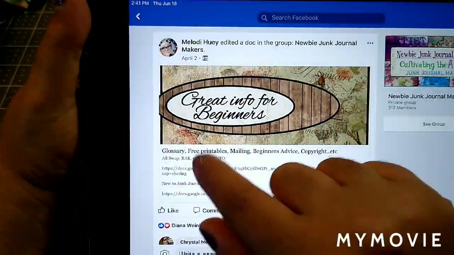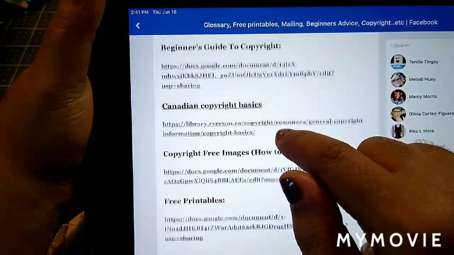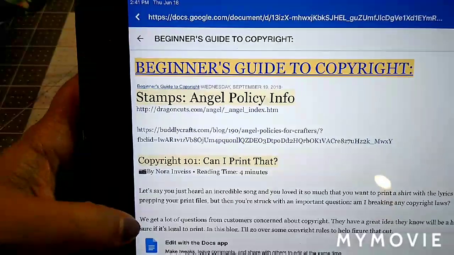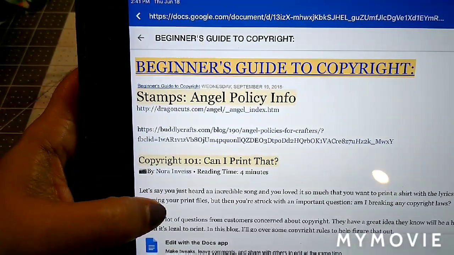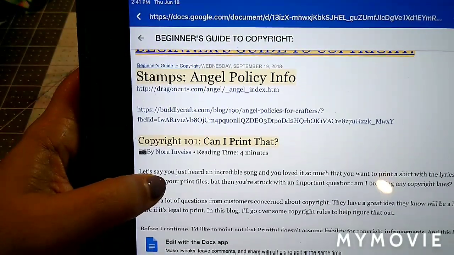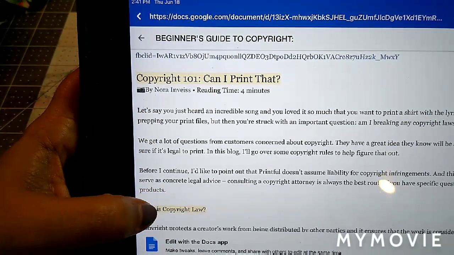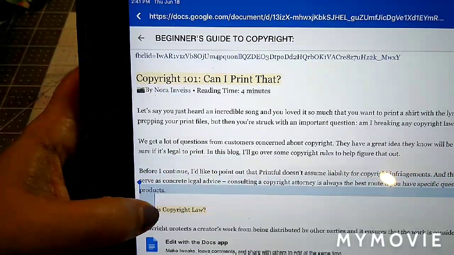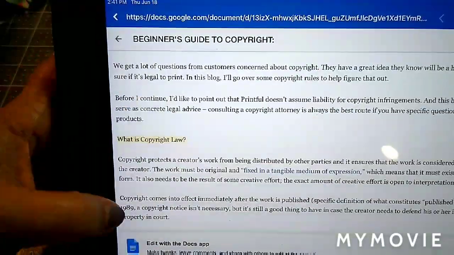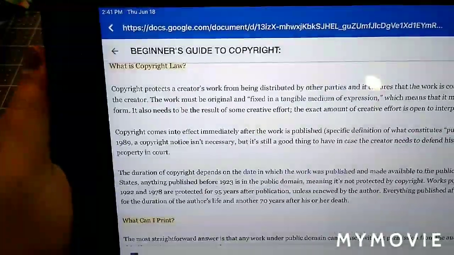Oops, wrong way. Come back. Sorry. Okay, beginner copyright. We're going to click on that. And it's got an article by Nora Ivis, and I hope I pronounced her name right. This was published on September 19, 2018, so just a couple of years ago. There we go. The most important things for us to know.